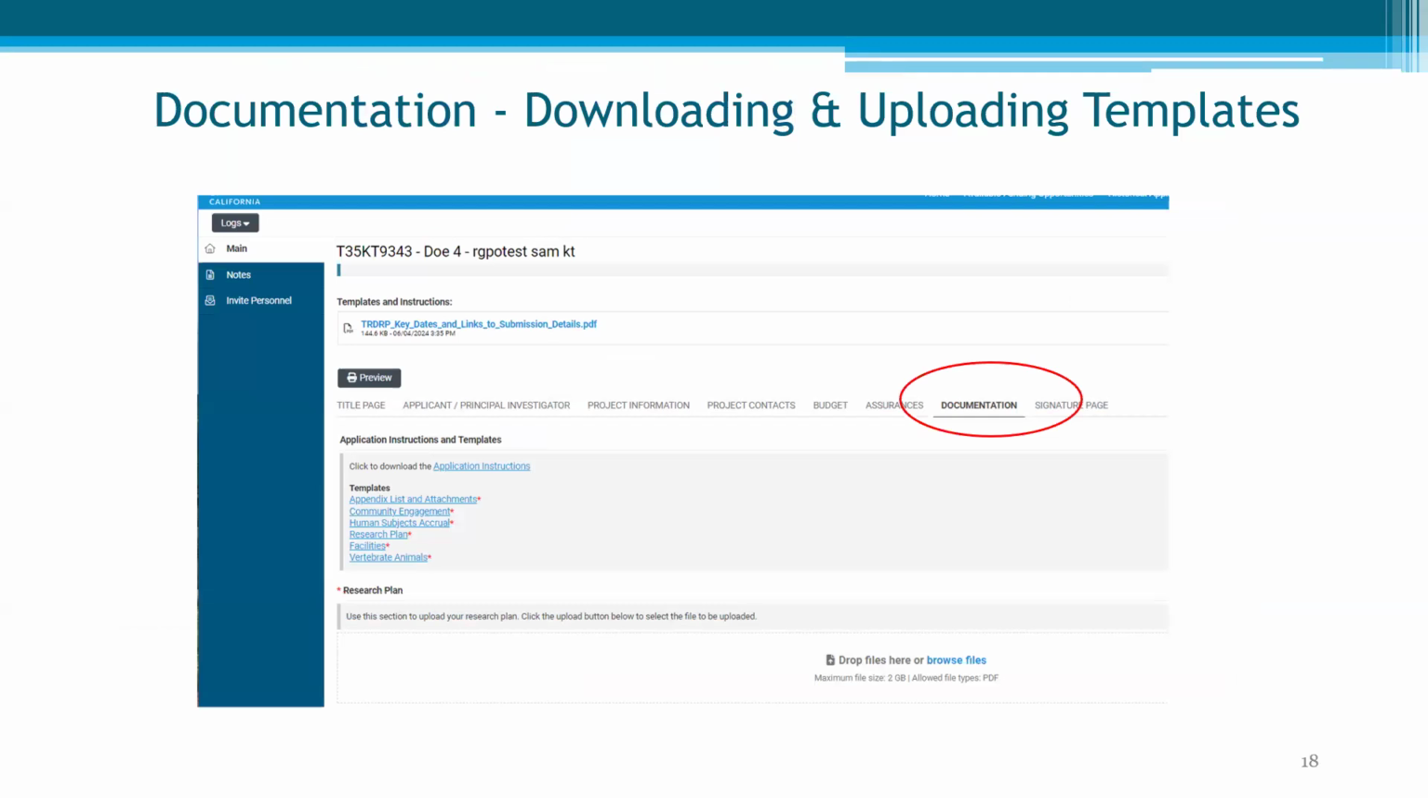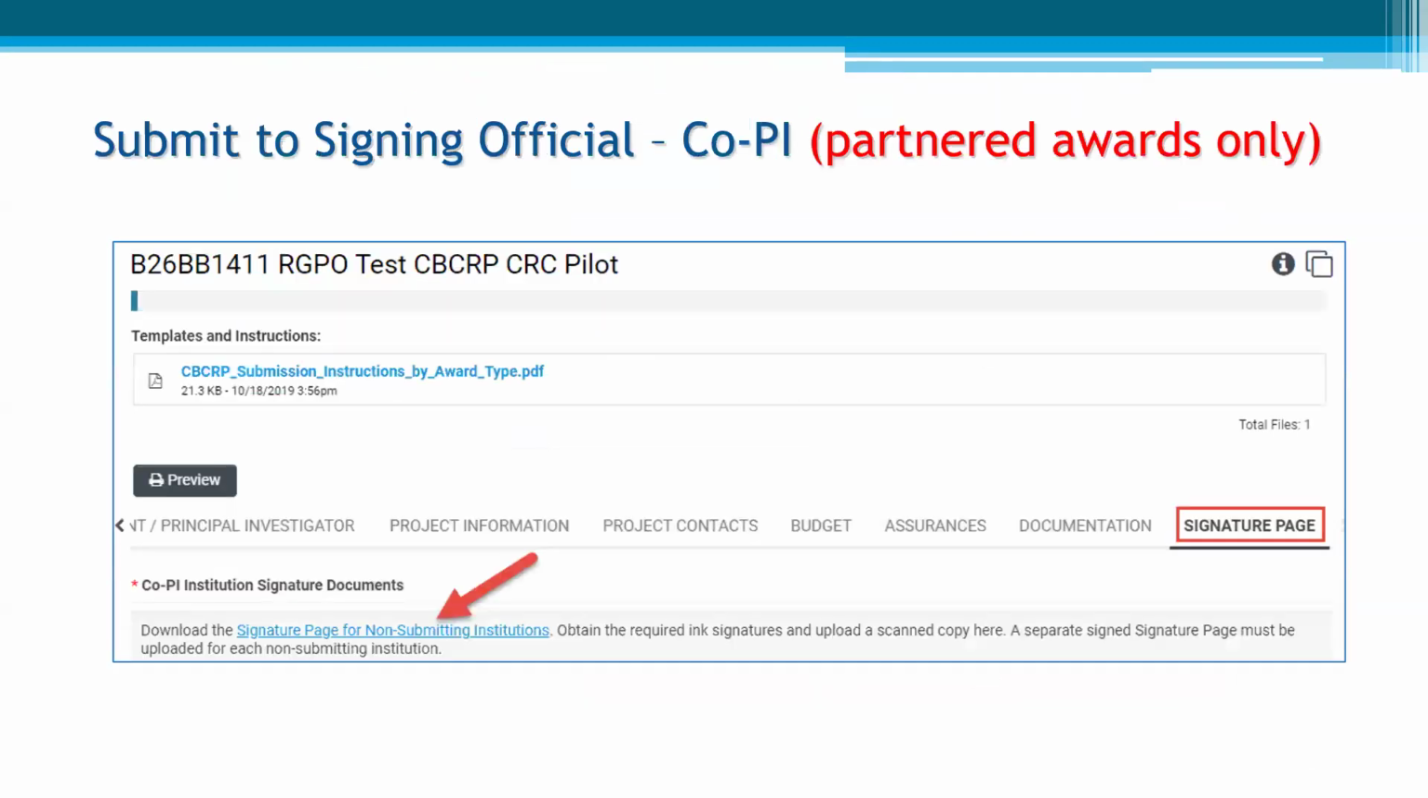The Documentation tab is where you can find links to download the required templates. Complete the templates, convert them to PDF, and upload them in the corresponding fields on the same Documentation tab of your application. Once all online and downloaded templates have been completed and uploaded to SmartSimple, the application is ready to be submitted to each institution's signing official.